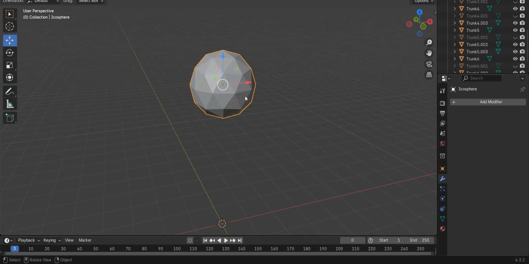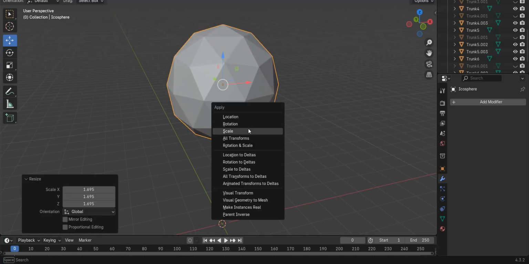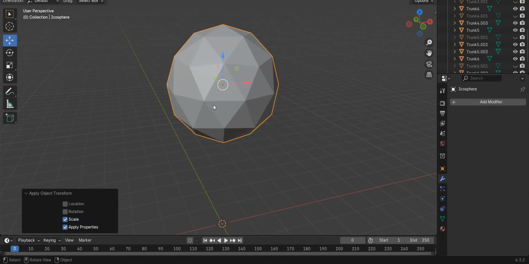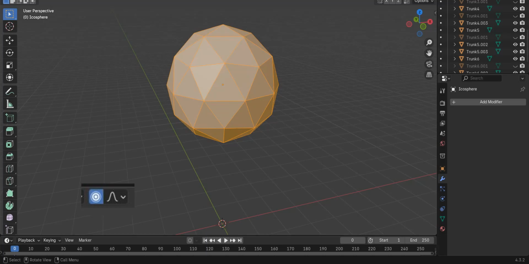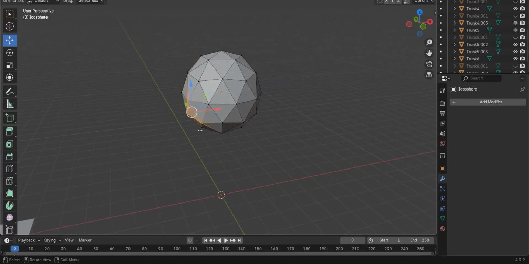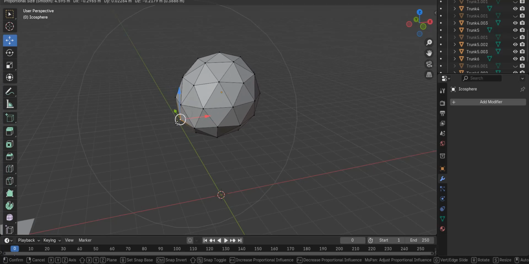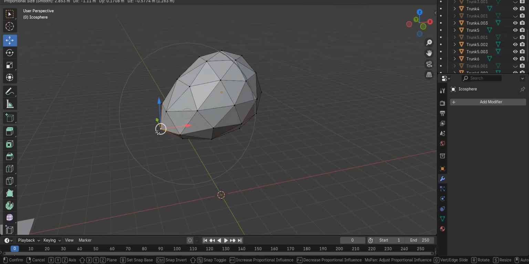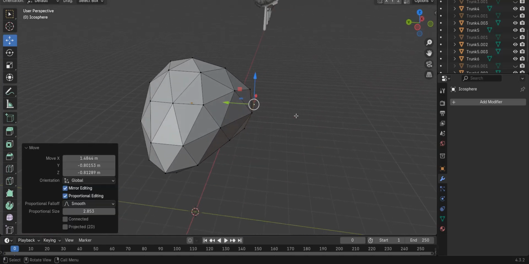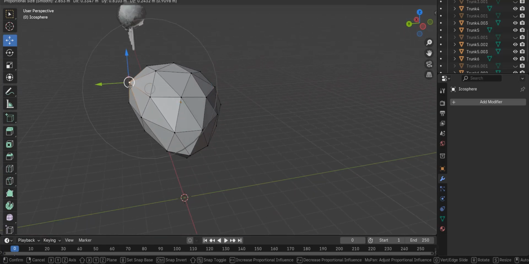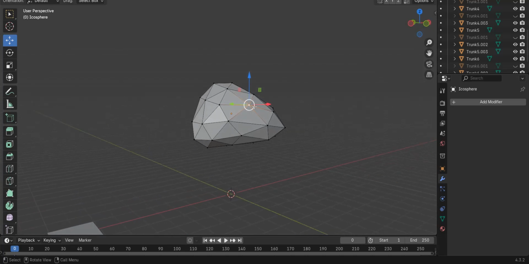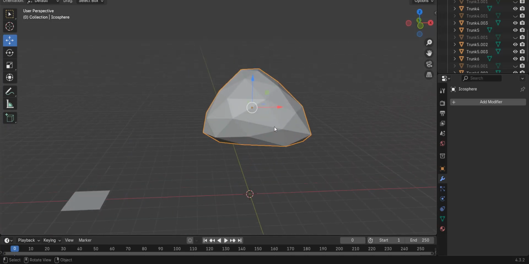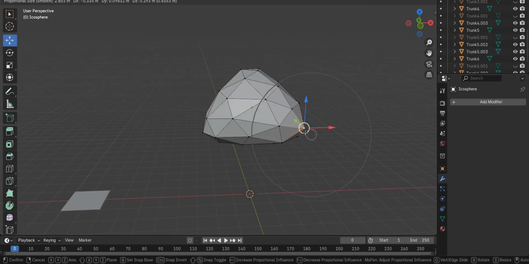Right here you can just scale it up. Obviously apply the scale if you do so, and also enable proportional editing. This is really useful if you want to make some sort of a bush or tree leaves. You can zoom in, zoom out to change the strength. So right here I'm just gonna make some simple leaves, something like this, right? Just to see the shape.